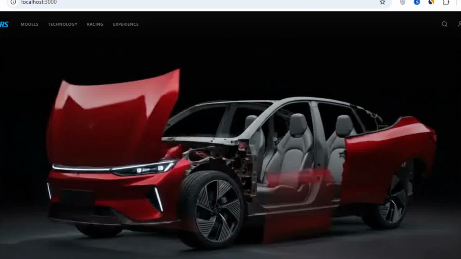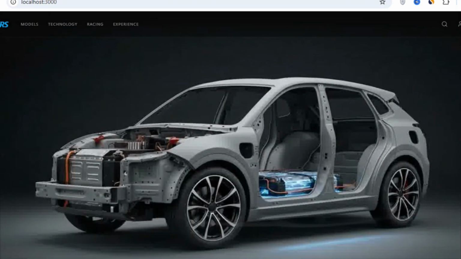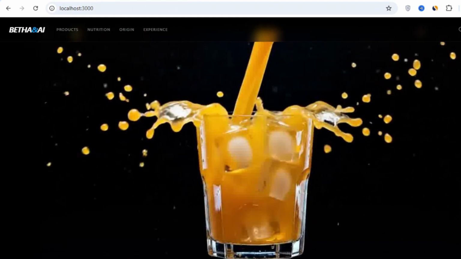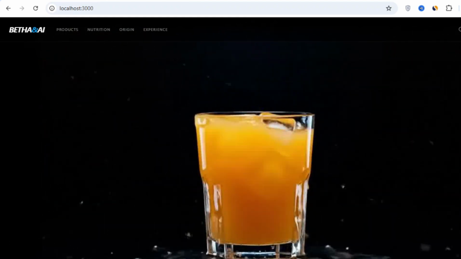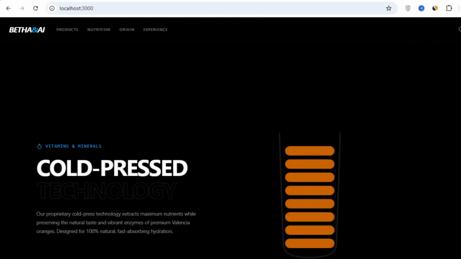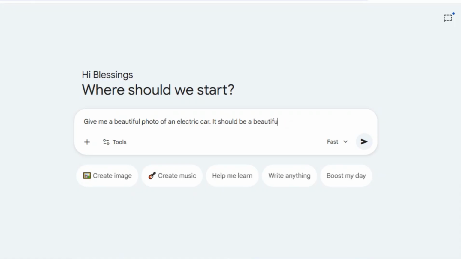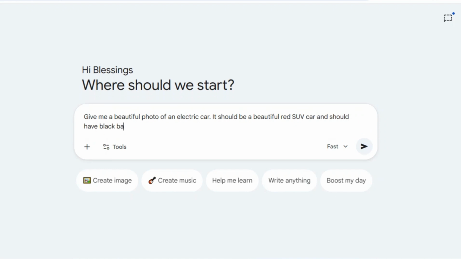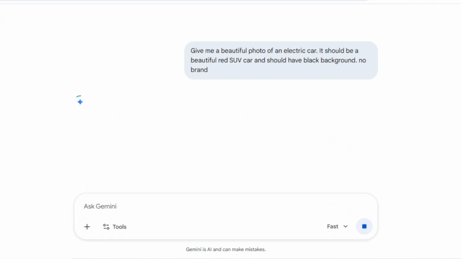Let's build a 3D animated site using Google Anti-Gravity. We're gonna build a premium site for a car brand and another premium site for an orange juice brand. First, let's ask Google Gemini to create a beautiful photo of an electric car. It should be an SUV and should have a black background, no specific brand.